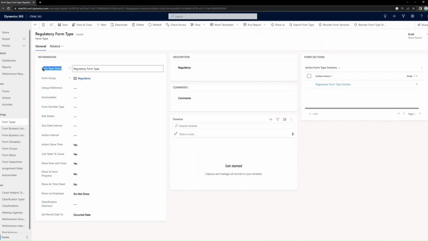We have the form type name, which allows you to identify the template. Form group, as discussed in other videos, allows you to categorize which group this form type lives in. A unique reference can be used to reference the form type in codes or reports. This unique reference should be used instead of the form type name when being referenced in reports. This ensures that if the form type name is changed, there will not be any negative impact on the report. So this is just a text string, which I'll call regulatory reference.